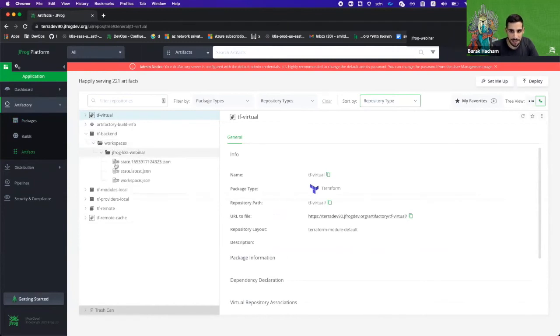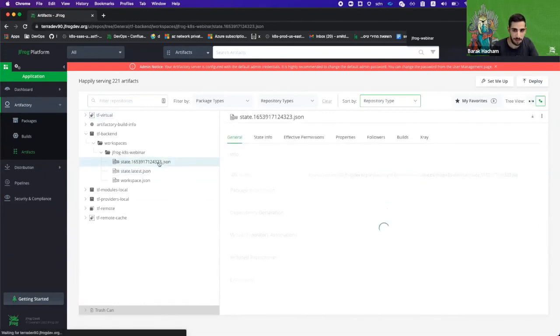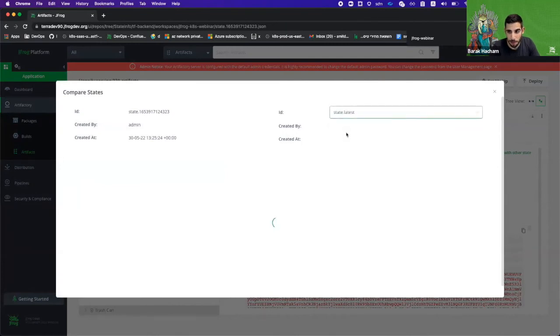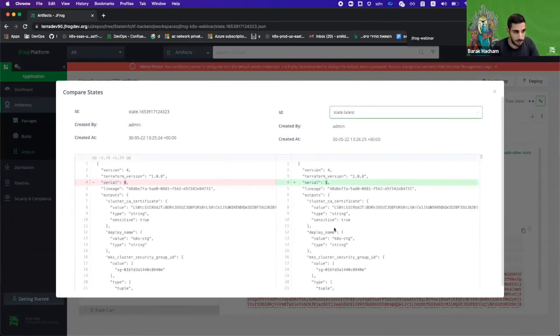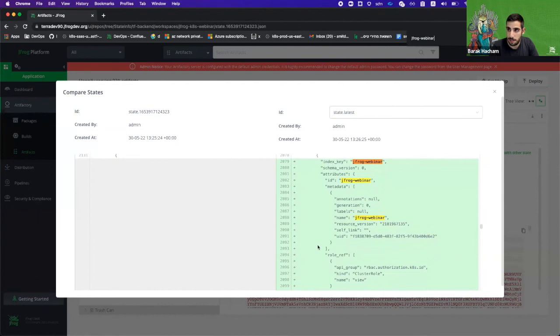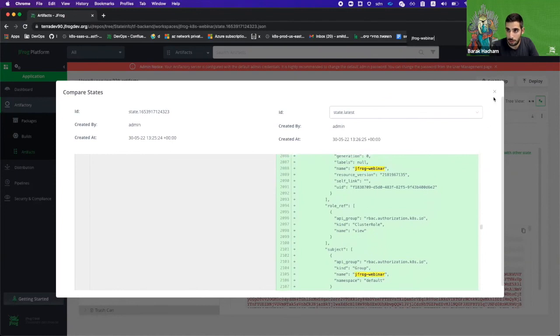We can see the state latest of our current active state and the state.timestamp of the previous state. We can also see the user who created the state file, when it was created, and of course to read and search in the actual state content. And lastly, one of the best features is to compare the latest state with the old state. So we can see the serial was changed. But probably more interesting for us is to see the RBAC rule that we added. So you can see how easy it is to see the differences between the state files and monitor what was changed.